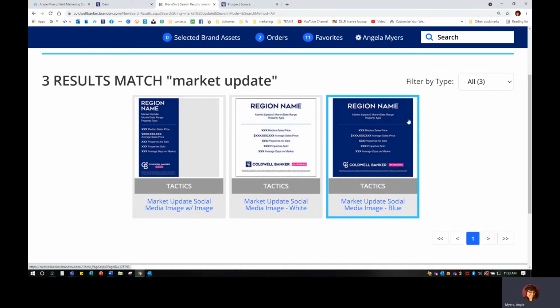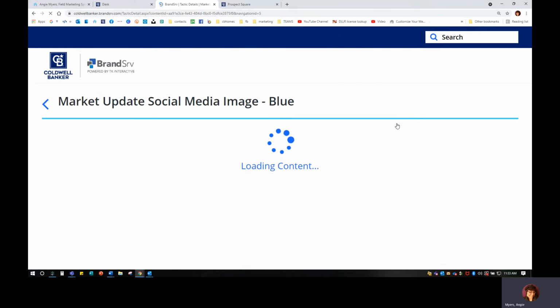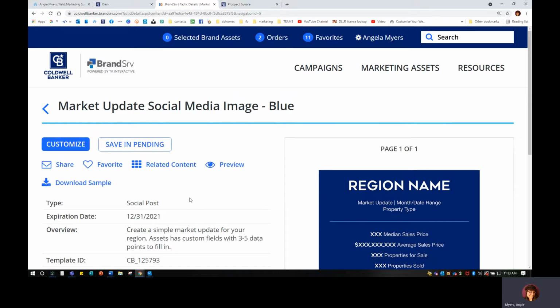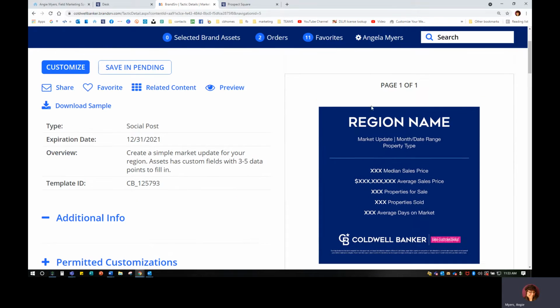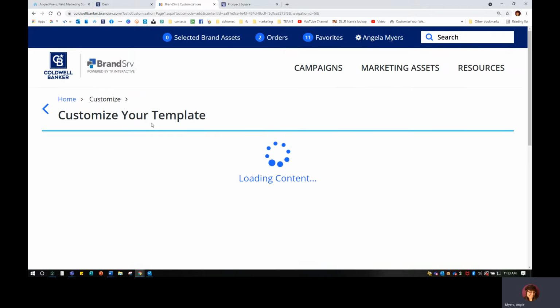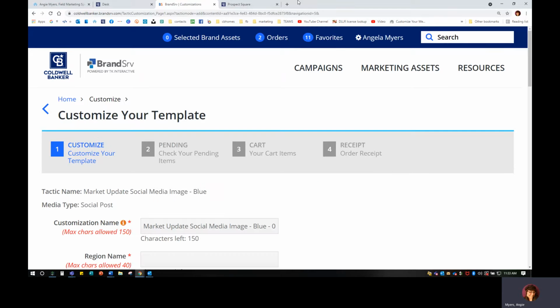So here we have one with the photo. We have a white background and also a Coldwell Banker blue background. So just for the sake of it, I'm going to go ahead and choose this blue background, and I'm going to go ahead and customize this information. So this is what my post will look like. I'm going to go ahead and customize, and I'm going to go through and get the data that I need from my Prospect Square report.